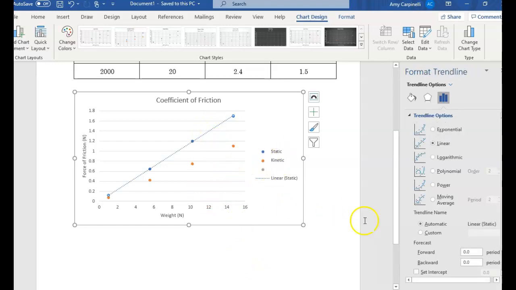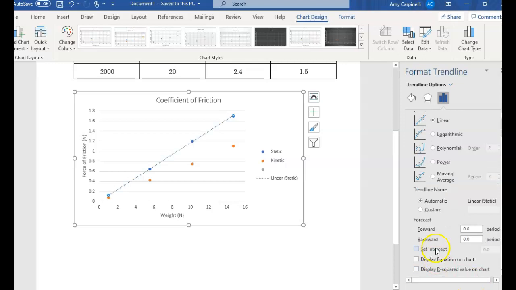So I'm going to double click the line, and then I'm going to come over here to where it says trend line options. And the main thing that I want to do is I want it to show the equation. Okay, because the slope of that line, which is what this number here is, 0.1159, that slope is going to represent my coefficient of friction.